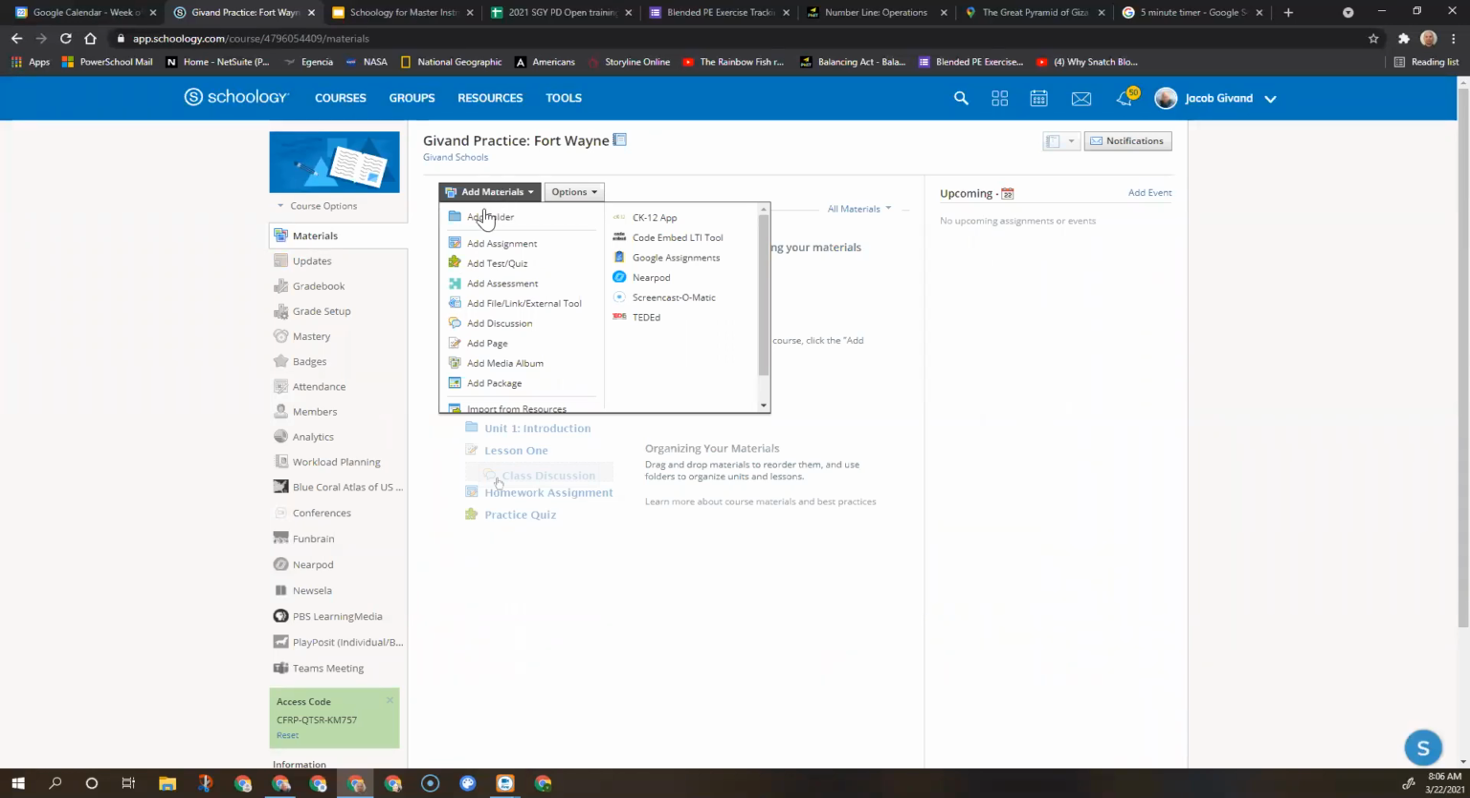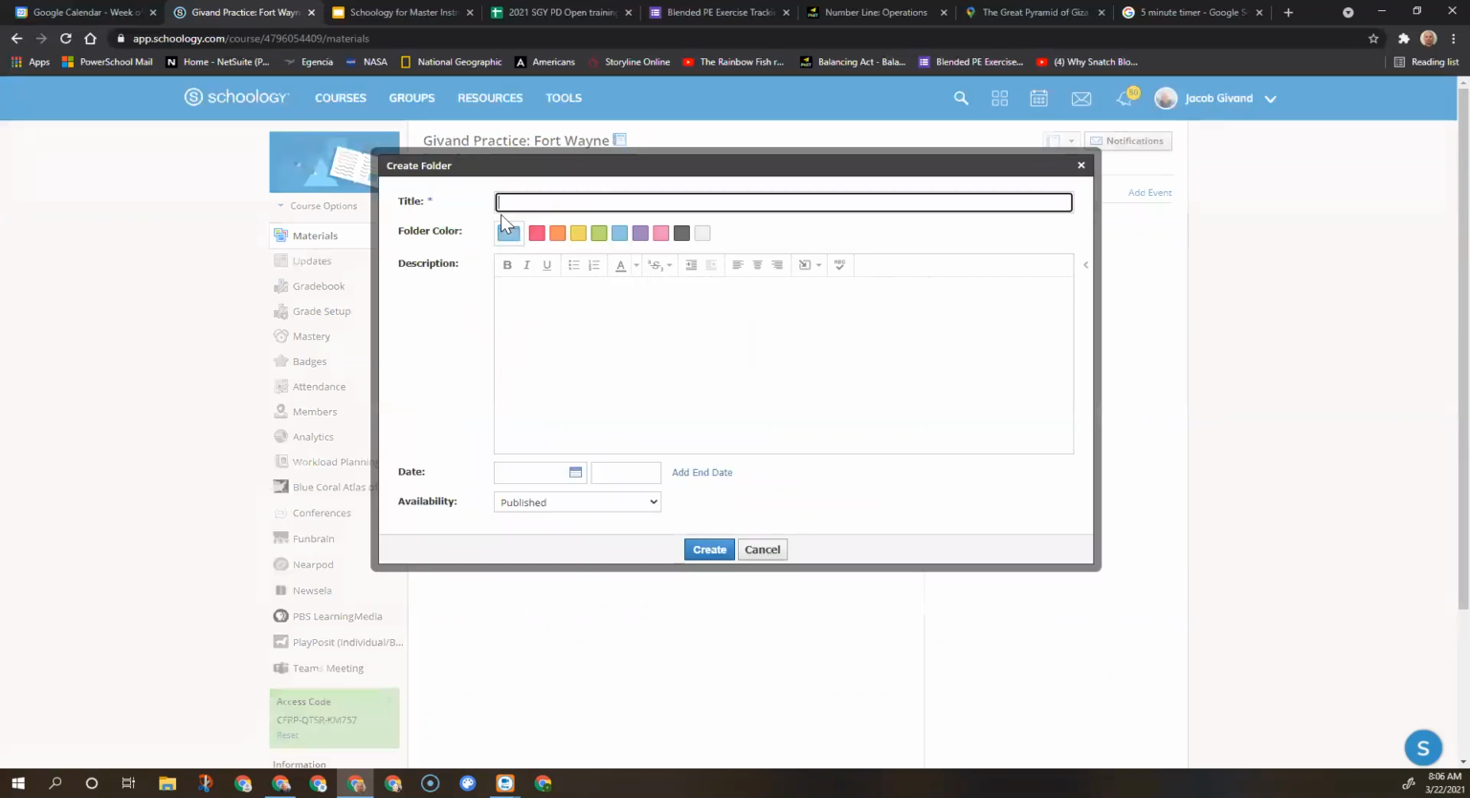And let's start by adding a folder. So there's all these different resources we can add. They're called Schoology materials, but we're going to hold off and we're going to add a folder first. So let's add a folder. And you could call this folder whatever you'd like. I'm just going to call this practice folder number 1. Really creative name.